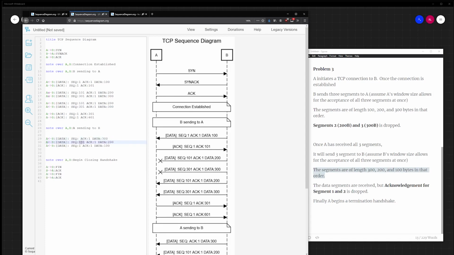And let me clear out this data. In fact, this should be, okay, so 300, 200, and 100. The segments are received, but acknowledgements for segments 1 and 2 are dropped. Okay, so let's see, A to B. The last segment from, this is from A to B. These might be backwards. Okay, so we are sending from A to B.